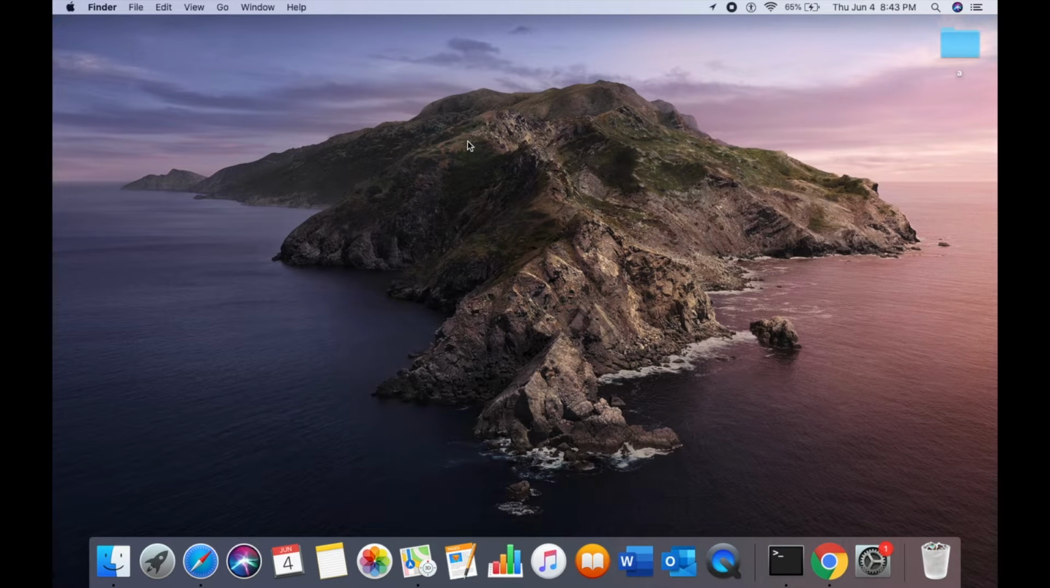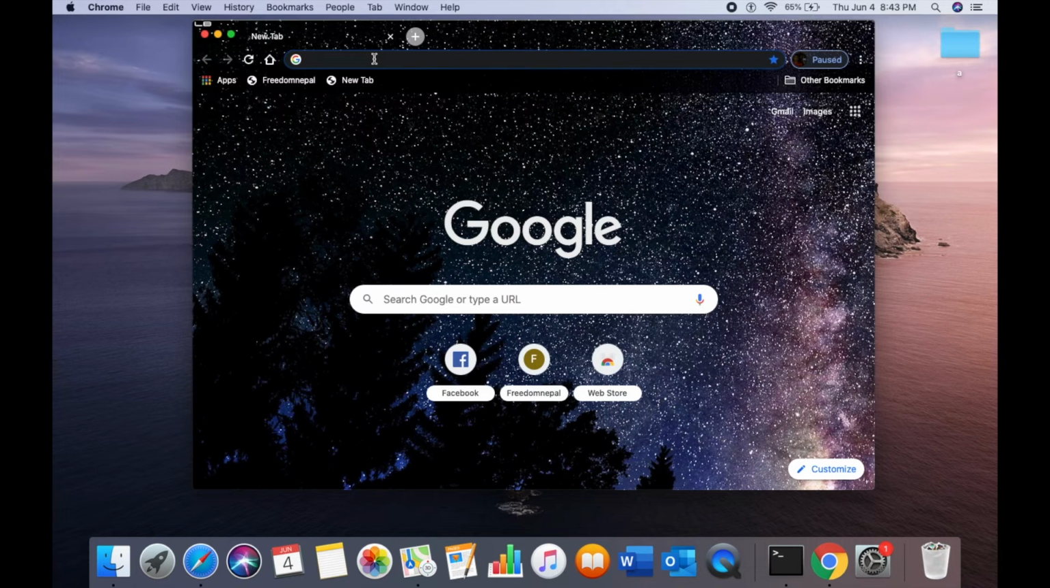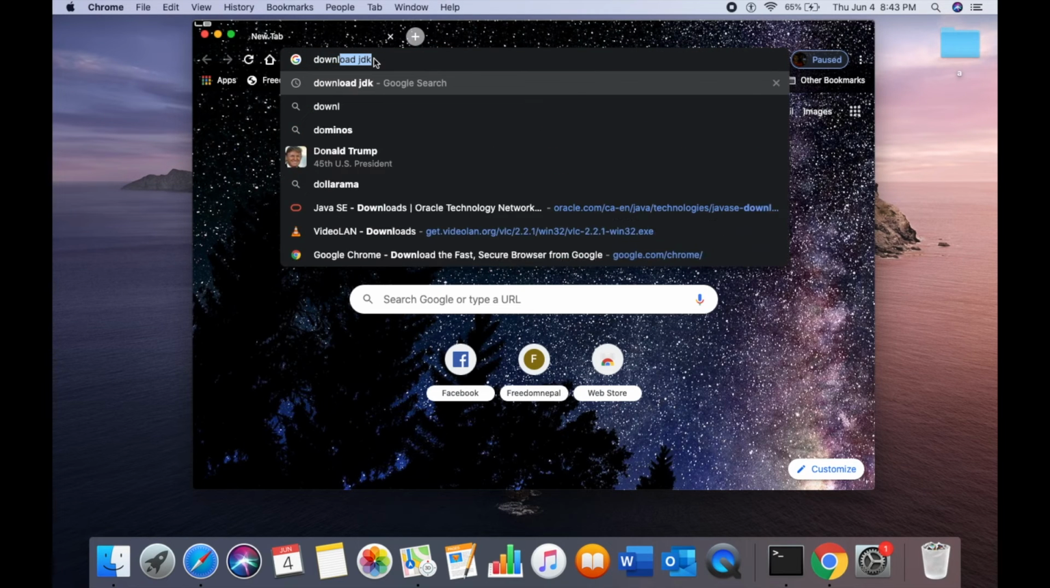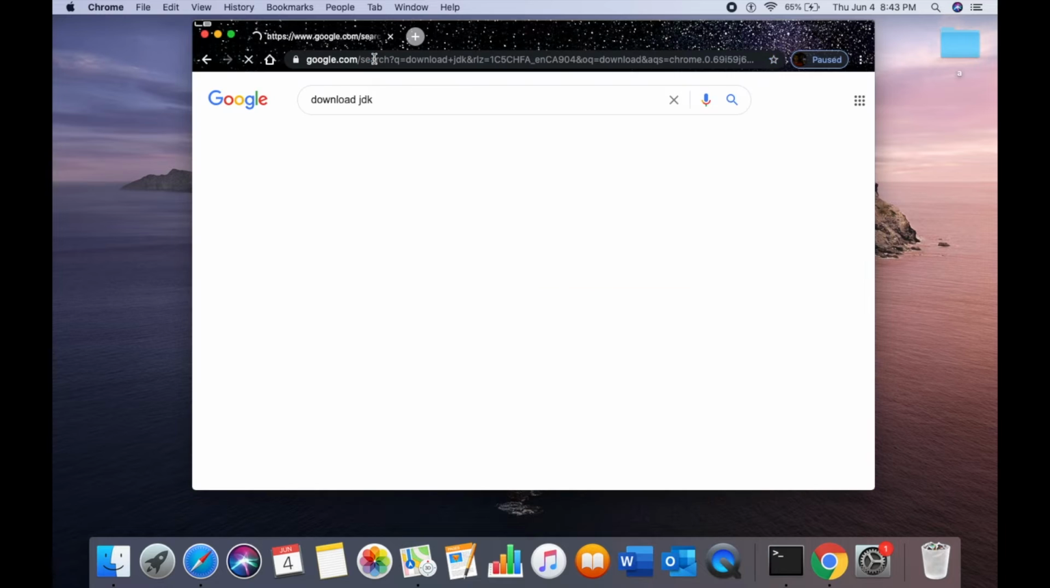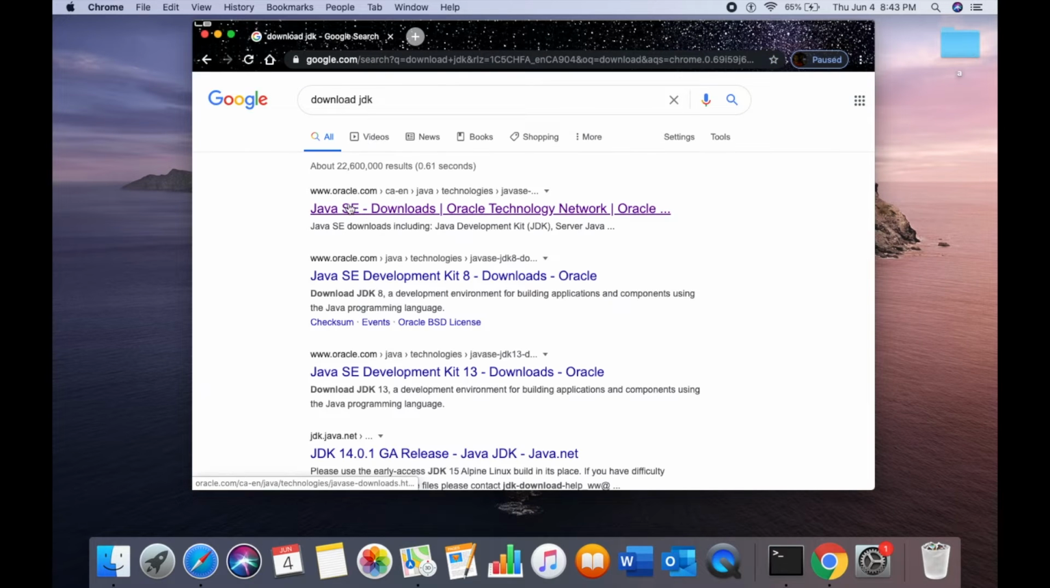We need to download the Java Development Kit, which is also known as JDK, that comes with the Java Runtime Environment, known as JRE, and that is required to run Java programs. So let's get started. To do that, you can just open any browser. I use Google Chrome and then type download JDK. And you can just click on the first one, the one with Oracle.